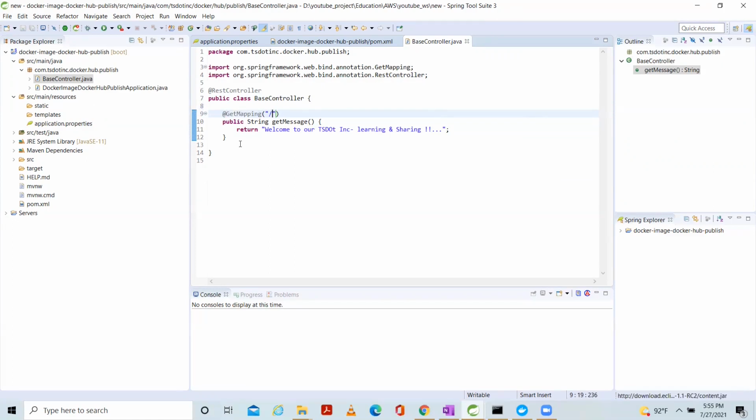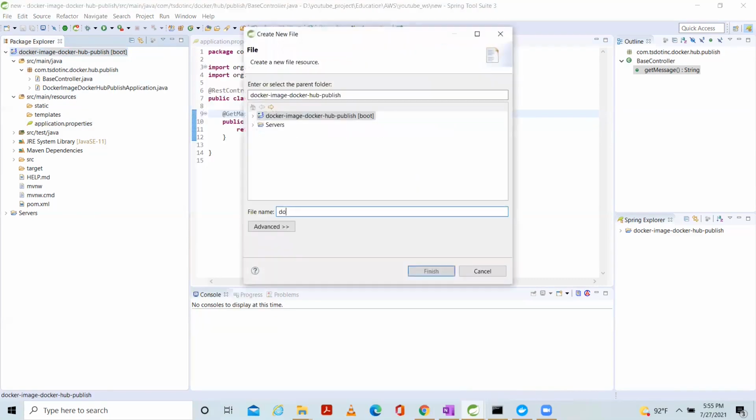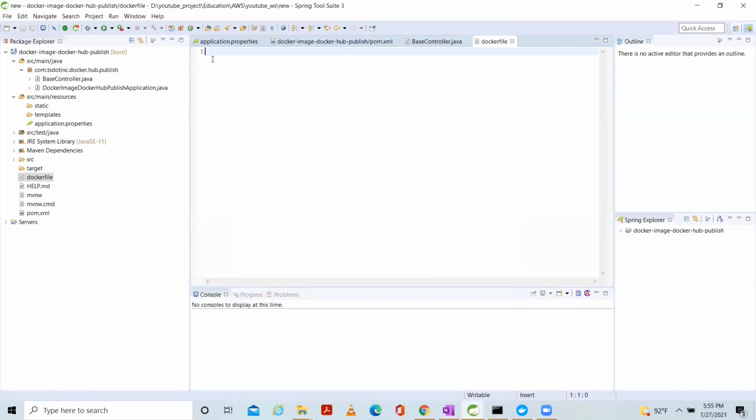Now we will create the Docker file here. Right click, new file, Docker file. Name it as Dockerfile. Click finish. Here I am going to add, I'm using JDK 11, so I'm using Open JDK 11. I'm giving the jar file name and I'm copying that jar file to my Docker image. And then I'm giving the entry point Java -jar. So this is the way that application will start. Okay, we created the Docker file.